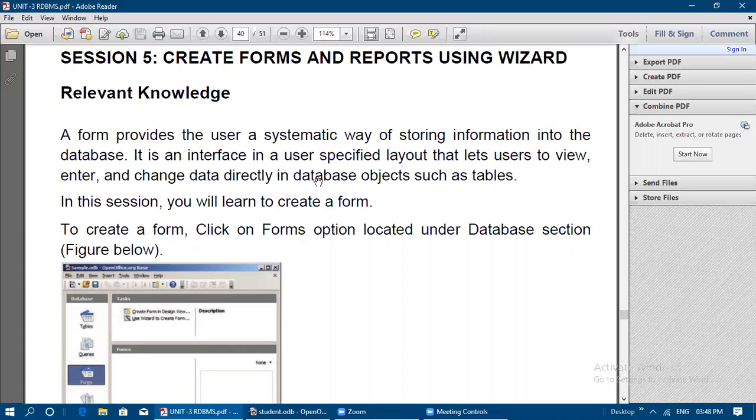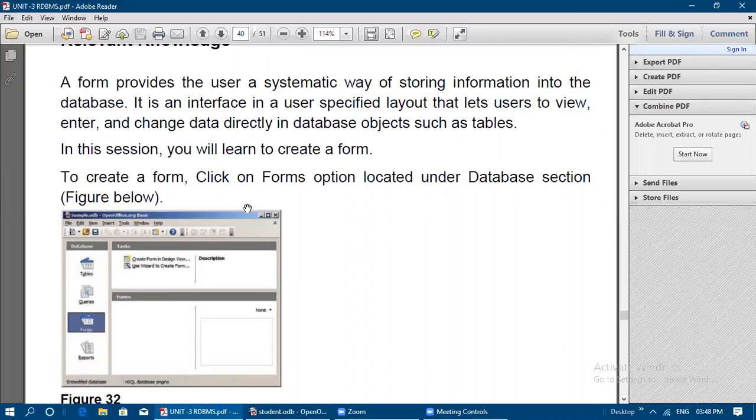It is a graphical interface in a user specified layout or format that allows the user to view, enter and change the data directly in the database objects such as tables. So the database object is a table, and in the database objects such as tables, the user is able to view and enter the data, and the user is able to change the data directly in the table. So in this session we will learn how to create the form.